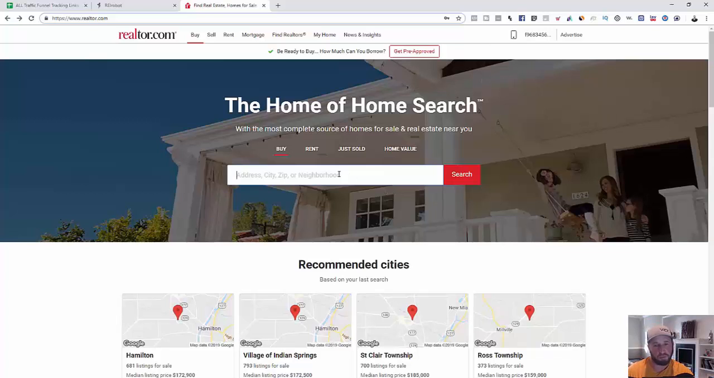You can do it any way you want. You can do it by city. You can have a separate campaign for every single city if you want. That's just the way that I do it to make it simple and easy.